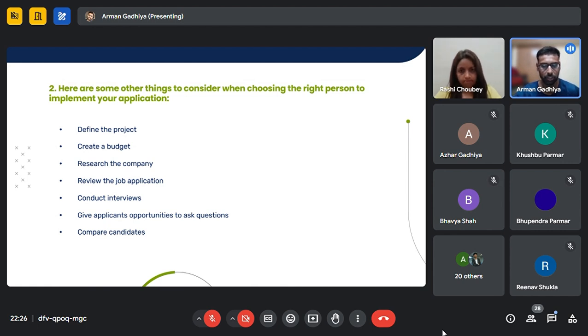If the person is already familiar with Salesforce, their questions will also seem sensible. And you can compare candidates, like which person has the highest skill and which person fits right into your budget. So these are the few steps you need to consider while choosing the person.